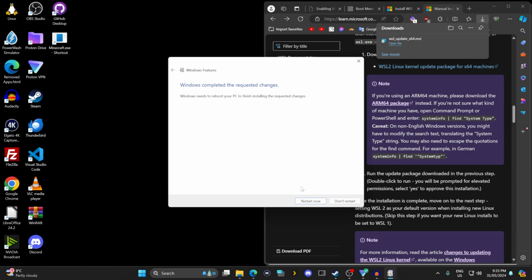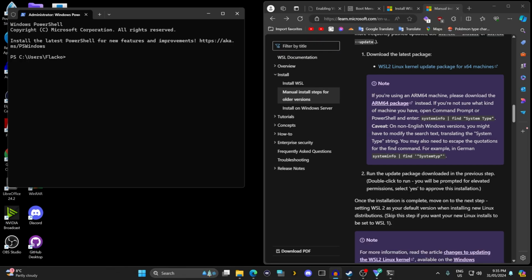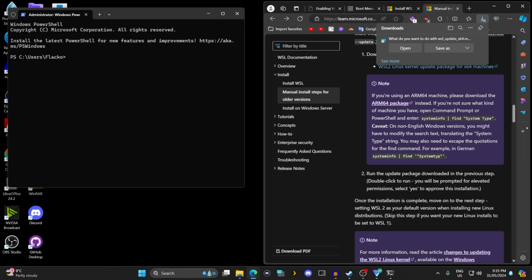And it will say that your computer is applying changes, kind of like it's updating. I've got to say, this has been quite a nightmare. Once you're back in, then you can download the WSL2 Linux kernel update package for x64 machines. Click open, go next, yes, finish, done.